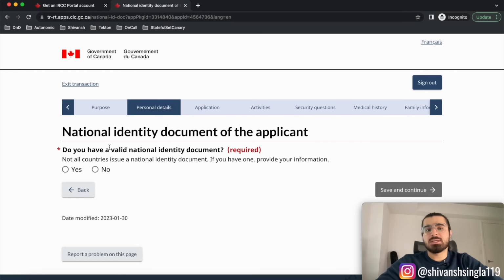And then you need to answer if you have a valid national identity document. So what is a national identity document? So for example, if you're from India, then your Aadhaar card could be your national identity document. So depending on which country you're from, your national identity document could be different.